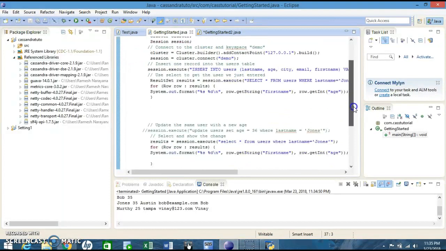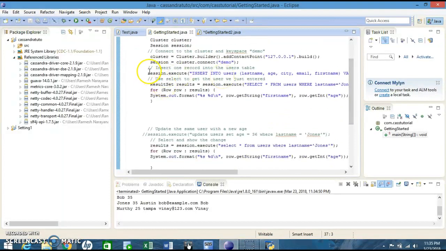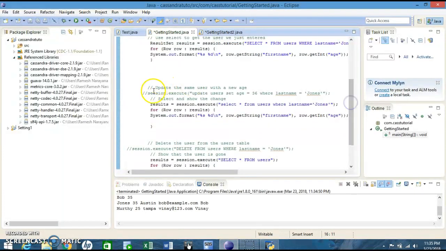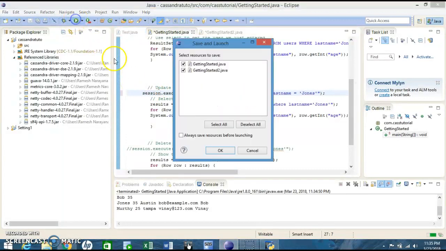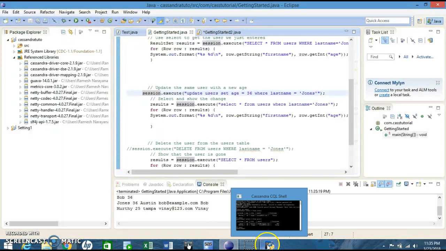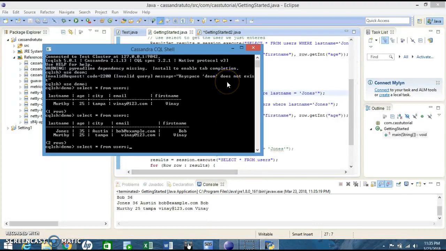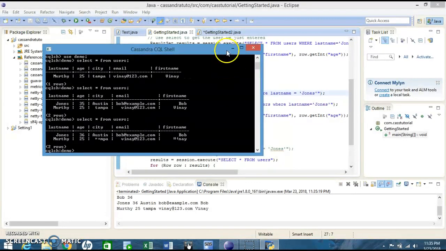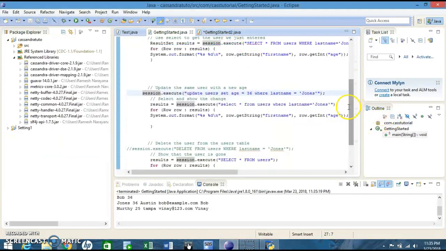Now let's comment this part out, and let's update that row, the age in that row actually. Let's run it. Okay, now let's see the CQL shell. As we can see, it has been updated.